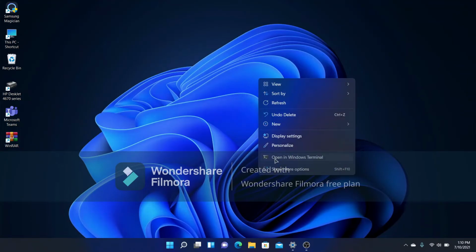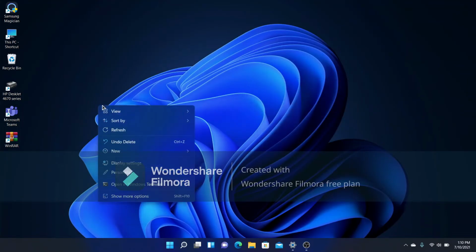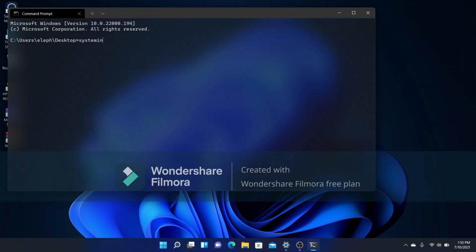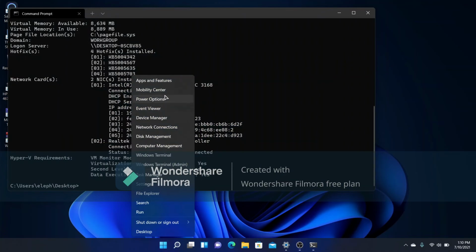So if you look at the desktop, you can see a few other changes like new context menus. So you can view icons, you can sort them, refresh, undo, delete, new, display settings, personalize. Also, Terminal is now the default application instead of Command Prompt. Terminal is now the default, and it's going to replace Command Prompt and PowerShell in the future. And also the Windows plus X menu has completely changed now. You get this acrylic menu over here, which is really nice.